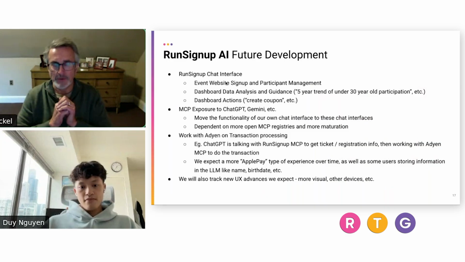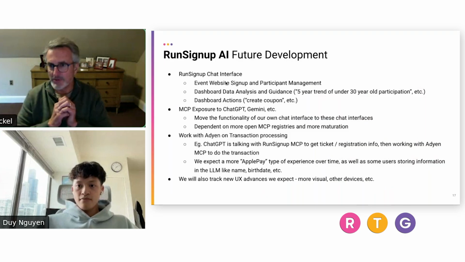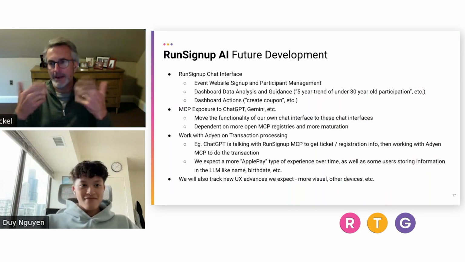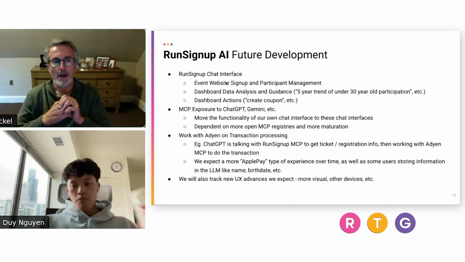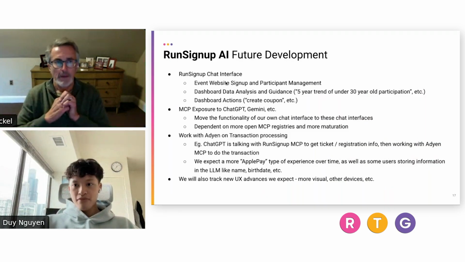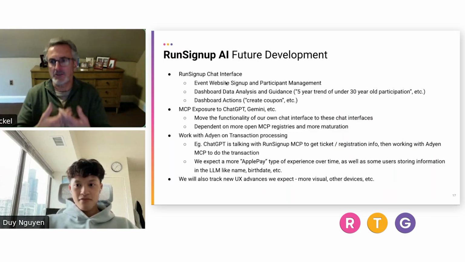The second thing we want to do is on the dashboard, we want to incorporate the ability to do data analysis. So when you're on some of those dashboard screens that show you your trends and how many people of each age group, you should be able to have a natural language interface to those to say, I want a 5-year trend of under 30-year-old participation in my race. And it will draw a pretty graph for you. The other type is, in addition to analysis, it's going to be taking actions. So create a coupon, create referral rewards for me.